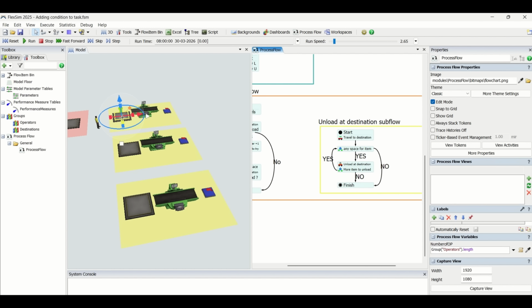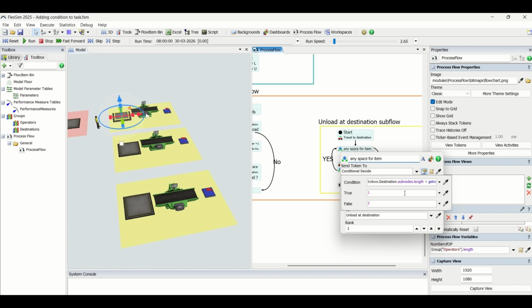Okay, so less than, this code is comparing the value on the left side of the expression with the right side. token.destination.subnode.length gets us the current parts available on the queue. If those are less than the maximum count of the queue, this is what the syntax is, we are ready to unload the part onto the queue. If not, we will move ahead to the next queue.